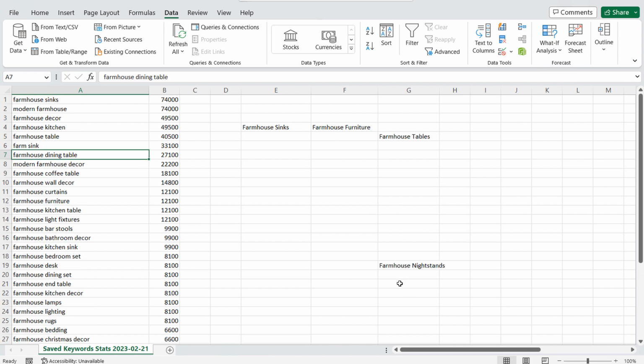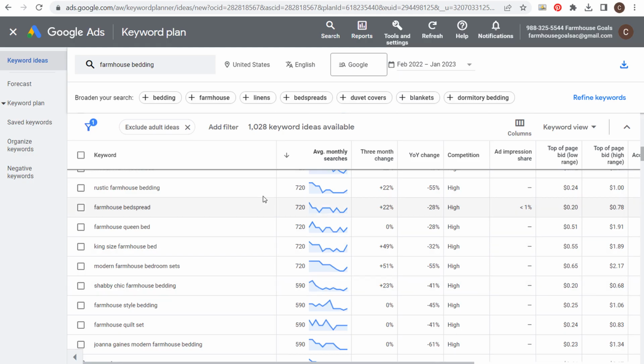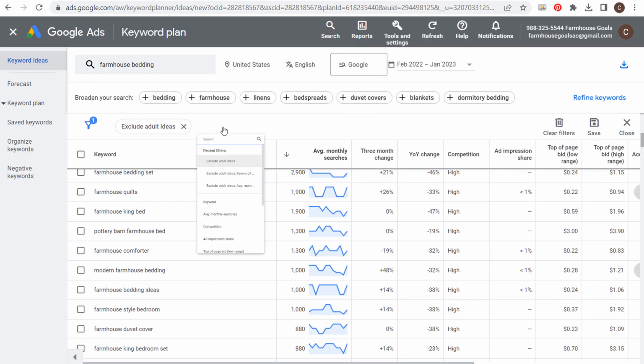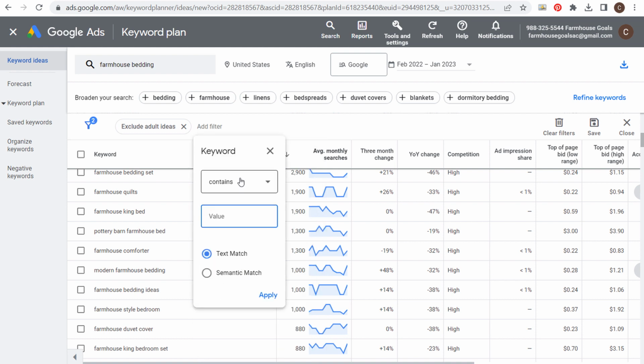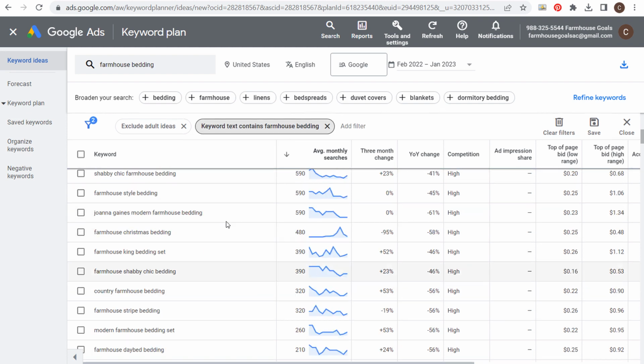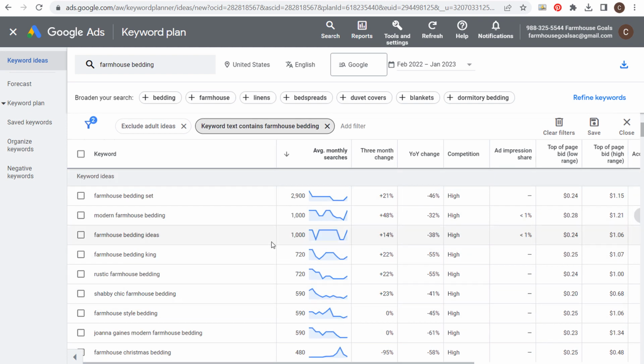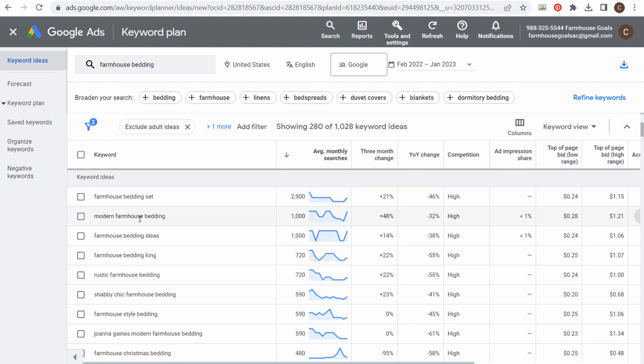And then as you come up with all of these different keywords, so let's come back over here. Let's say we're breaking down farmhouse bedding right now. We want to add a filter. We want to make sure the keyword text contains farmhouse bedding. Click on apply. And what we're going to do is look at average monthly searches. And a lot of these are keywords that I've added to my website. So modern, king, rustic, shabby chic.